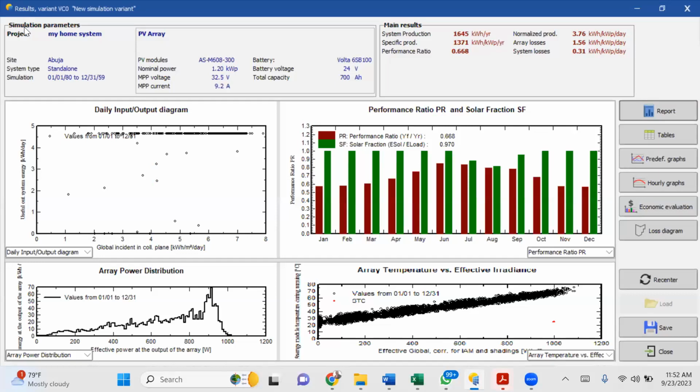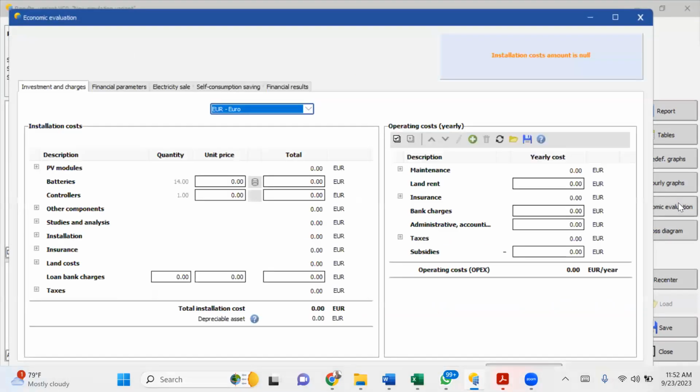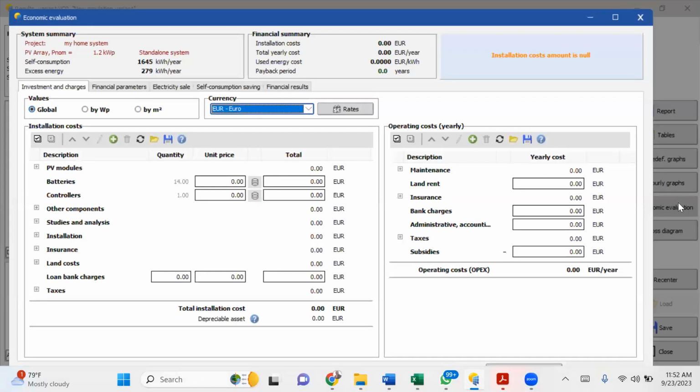The next thing you try on your own is that you can come to economic evaluation. It says installation cost amount is null. So it says, is it by global? Is it based on per square meter? So that I will know. Unfortunately, I'm not going to see Naira here. I would have used Naira, but let me see. Who knows?